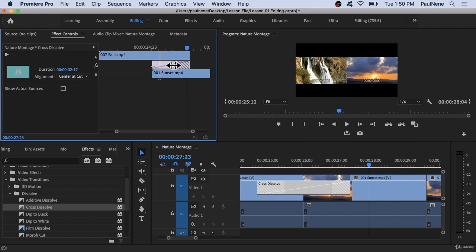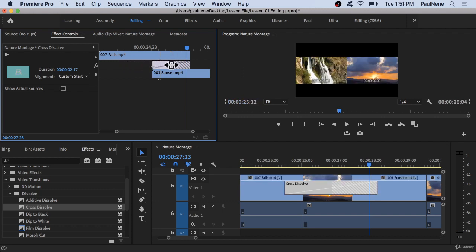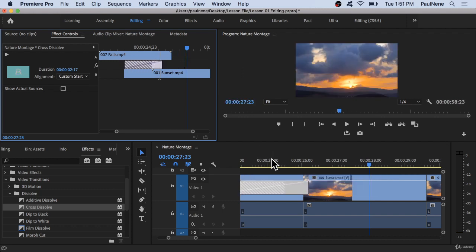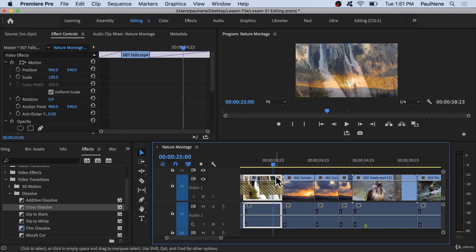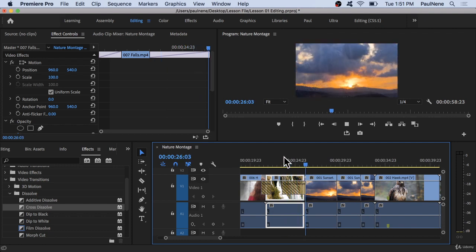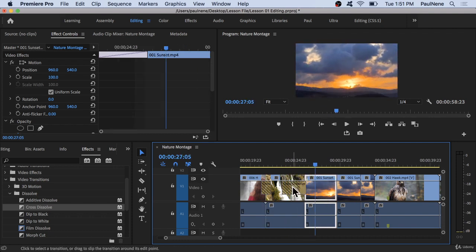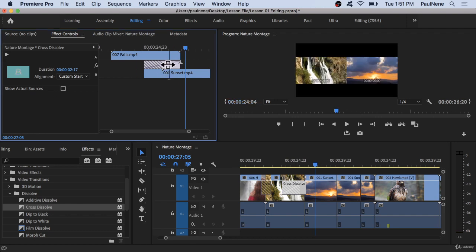Now, how about this one? You can also drag this to play with your transitions. You just drag it to the left here, or drag it to the right. Let's drag it to the left and see what the result is in our timeline. Okay, let's play it. All right, there you go. So in that way you can manipulate your transition. Okay, let's put it in the middle.